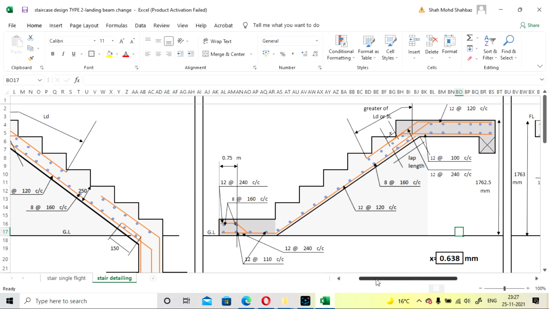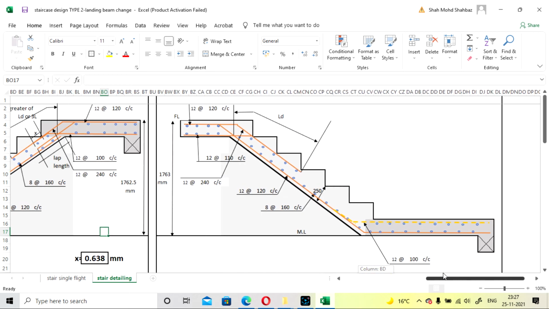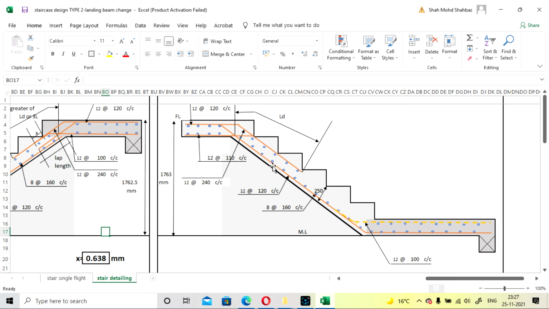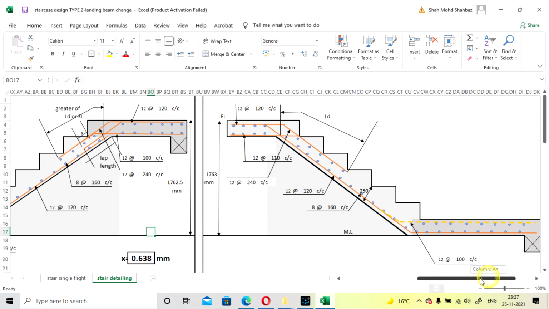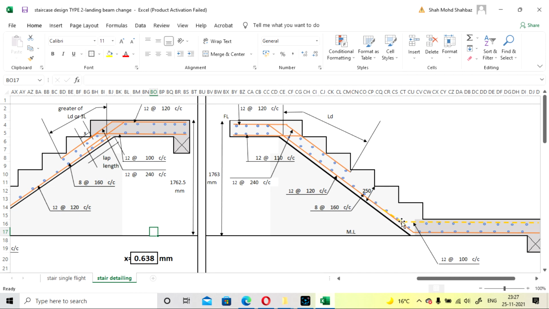Similarly for another flight you have to provide like this. All bars will be the same, only you have to add 1200 mm in this mid landing. Like this, this is up to X, and similarly you have to follow all the details given here.